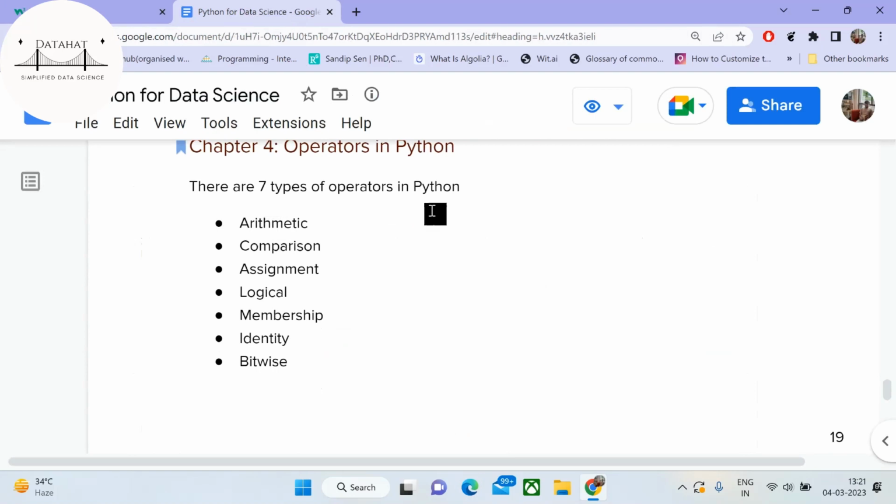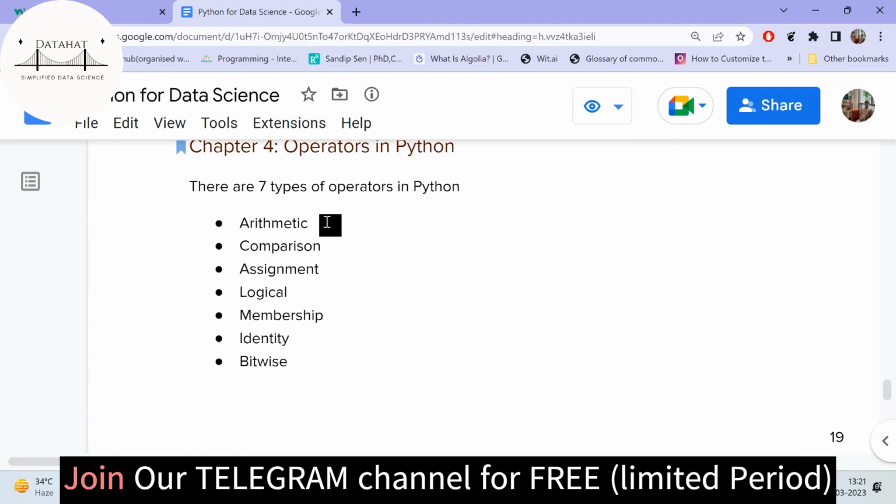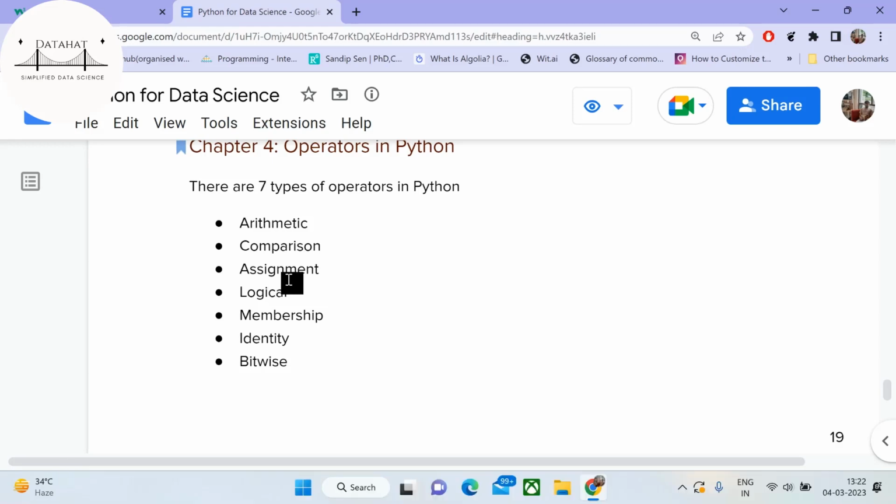So what are these 7 types of operators? Arithmetic operators, which are used for numerical computations. Comparison based operators, which are used to compare whether A is greater than B, A is less than B, A is equal to B, and so on. Assignment operator, which is used to assign a value to a particular variable. Within assignment operator, there is direct assignment, where you are simply assigning a value to a variable, and then there is computation based assignment, where you compute a value and then store it in a variable or assign it to a variable.